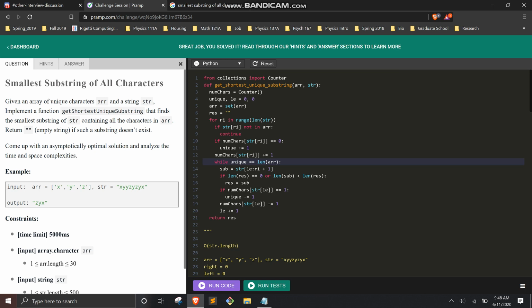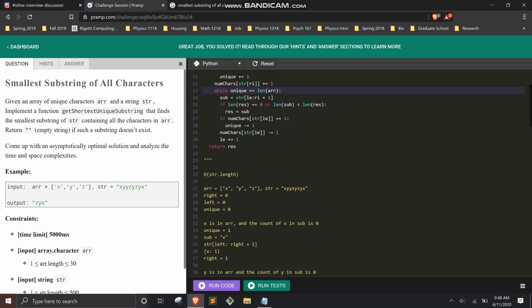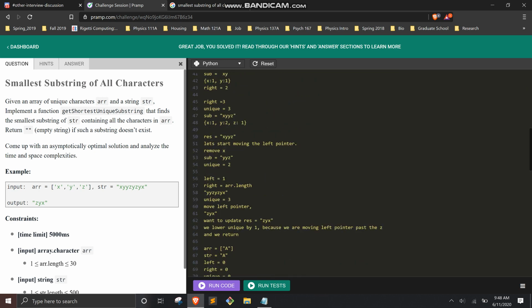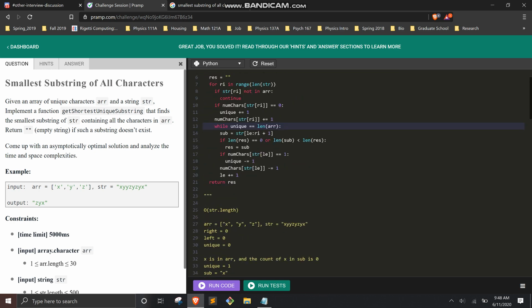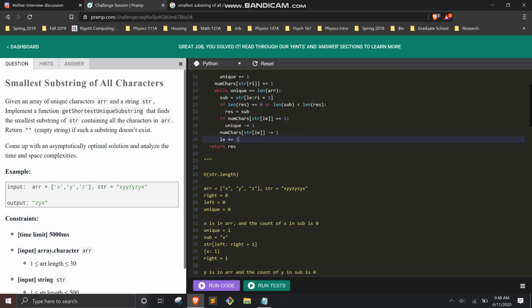So I think this covers my cases. I'm updating my hash table, my data structure. And I'm also updating the res. I'm updating my unique value under this condition. And I'm also updating the hash map, and I'm updating the left pointer. So I think this will work.